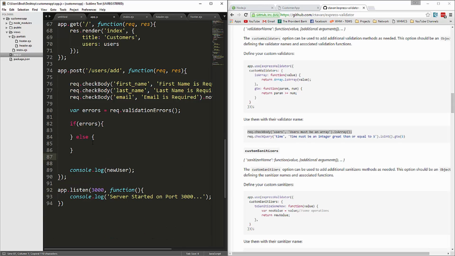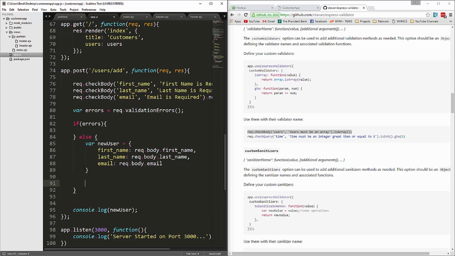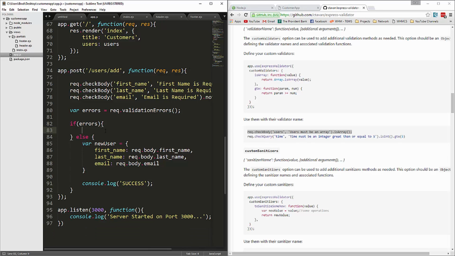Create our object, and then we'll say console.log success. All right, and for now, we'll check for errors, and we'll say console.log errors. Okay, now we'll get more specific, but just to test up to this point, let's go ahead and try this.